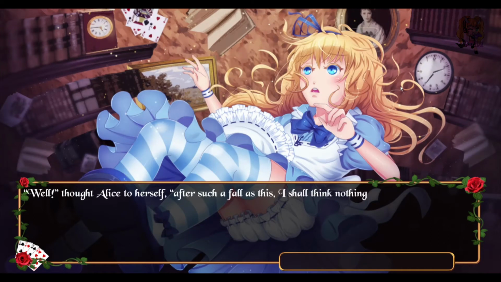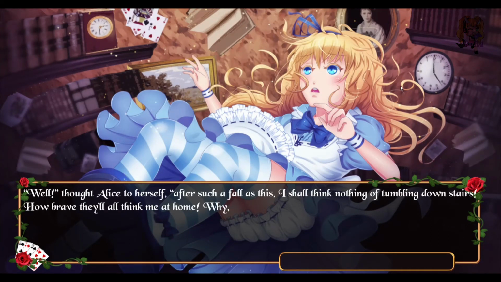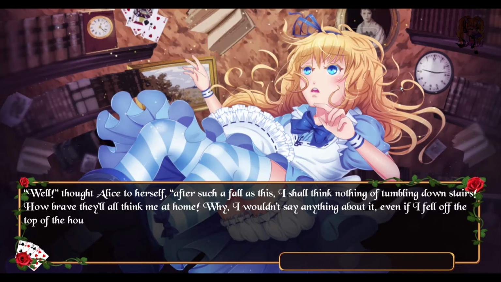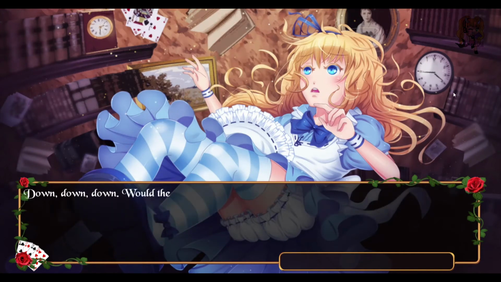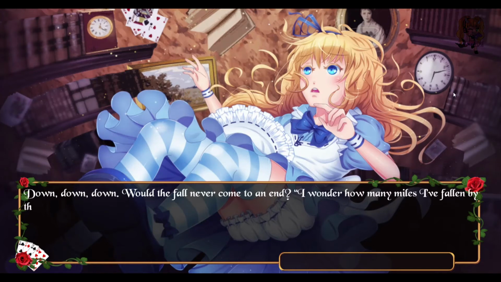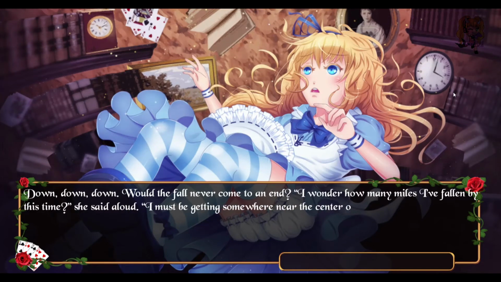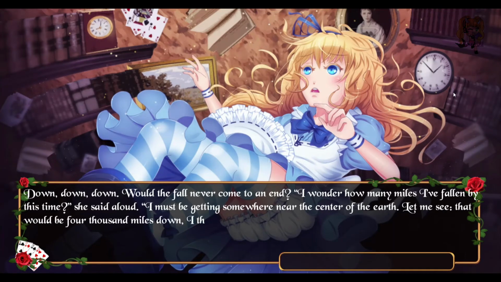Well, thought Alice to herself, after such a fall as this, I shall think nothing of tumbling downstairs. How brave they'll all think me at home. Why, I wouldn't say anything about it, even if I fell off the top of the house, which was very likely true. Down, down, down. Would the fall never come to an end? I wonder how many miles I've fallen by this time, she said aloud. I must be getting somewhere near the center of the earth. Let me see. That would be 4,000 miles down, I think.